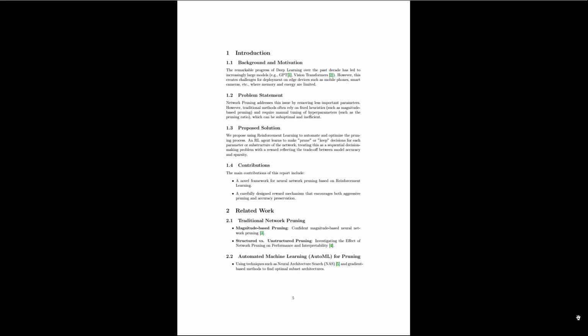The remarkable progress of deep learning and neural networks at this moment has led to increasingly large models such as GPT or vision transformer. However, these large models have several billion parameters, which are really hard to deploy on edge devices such as mobile phones or smart cameras.